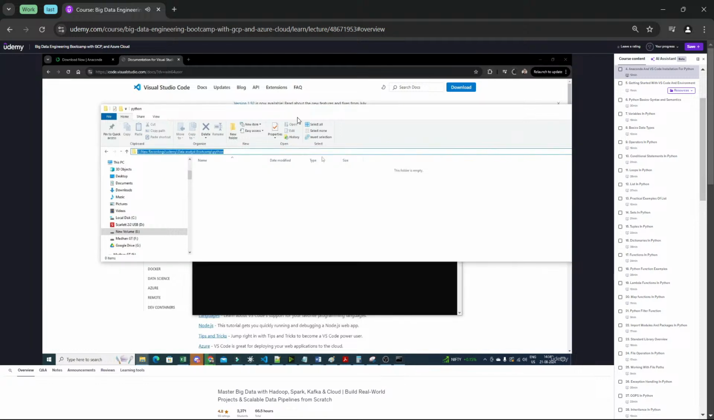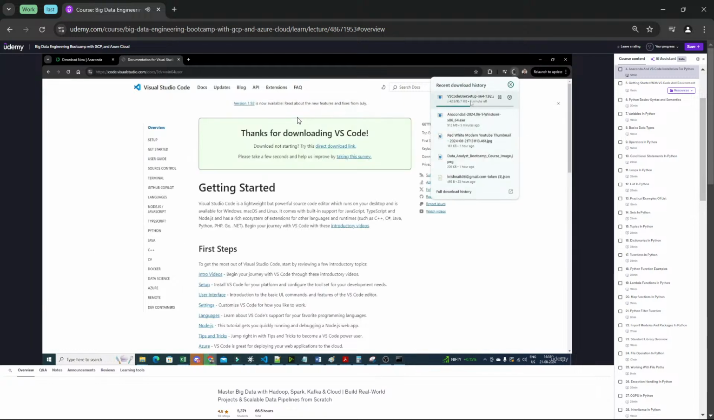Remember, you have to start this process after you install this. But still, this is getting downloaded. Once it gets downloaded, just double click this, click on next, next, next, and all the installation will basically happen.